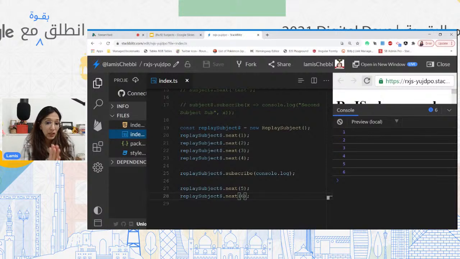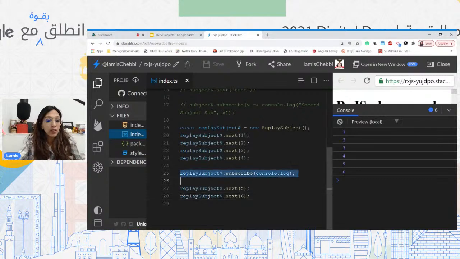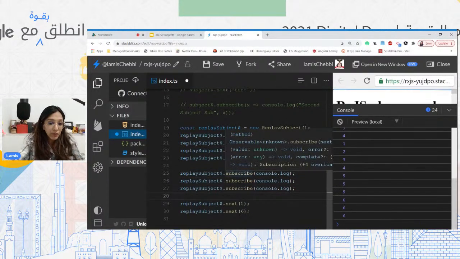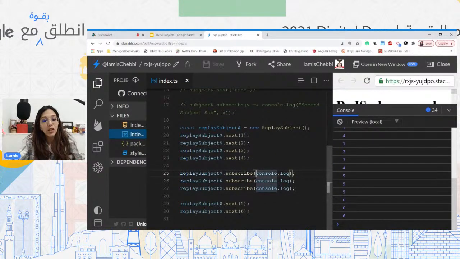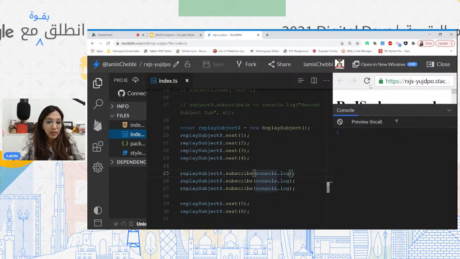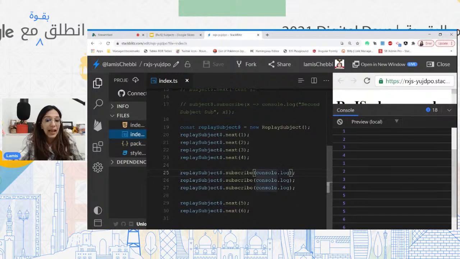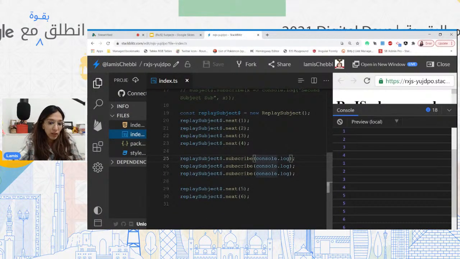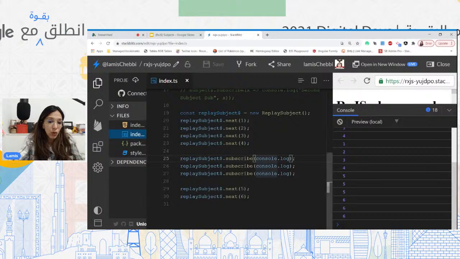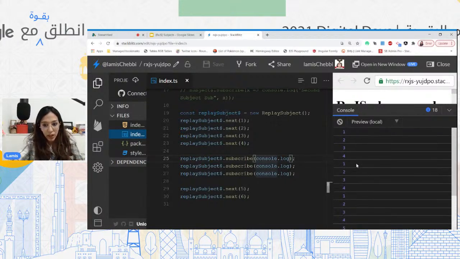Okay, so as you can see here, all the values are there, and if I create more than one subscriber, you will get the same execution among all the subscribers. This is what we call multicast. So here 1 2 3 4, 1 2 3 4, 1 2 3 4, the last values for everyone, and I think it's clear.